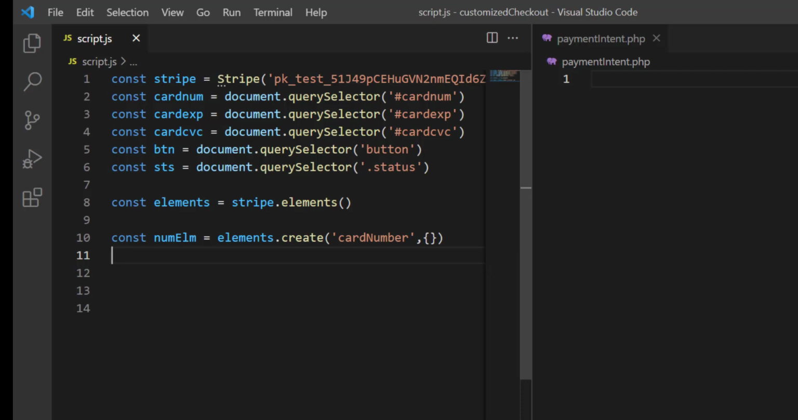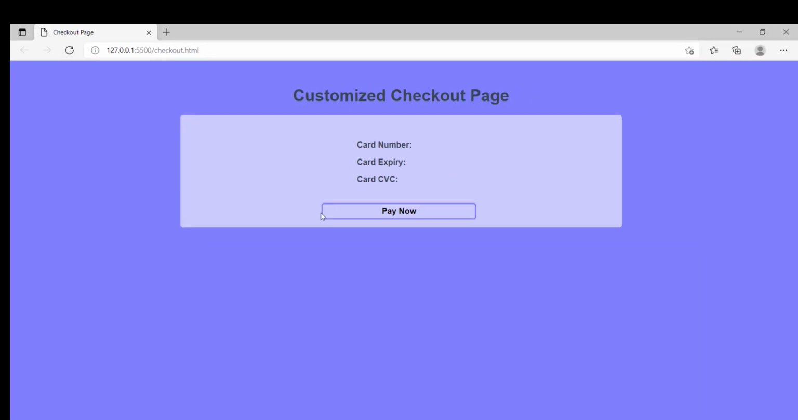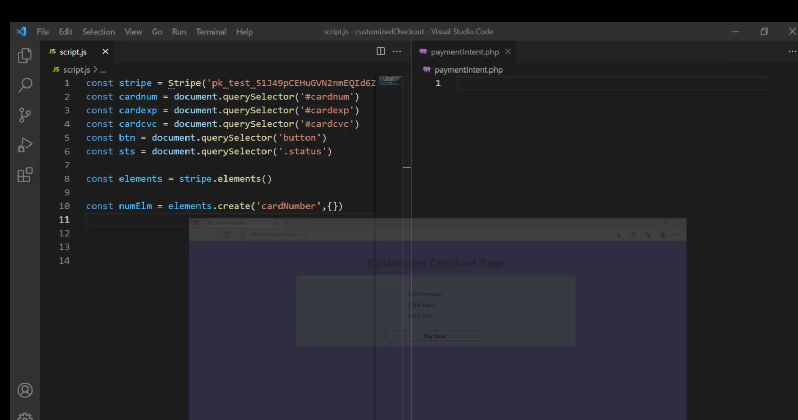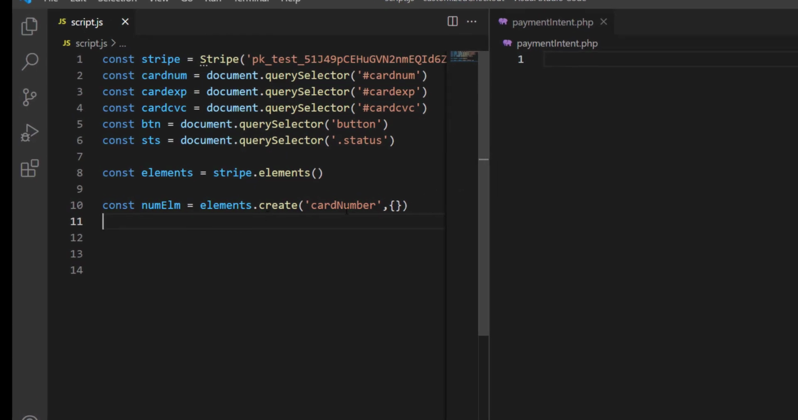Now if we go and check our browser, nothing changed over here. The reason is that we have just created a card number element, but we haven't yet mounted it to our HTML DOM because this is an external object. It's not part of our HTML yet. So we have to integrate it with the HTML DOM, and we are going to integrate it with this div which is identified with card num.